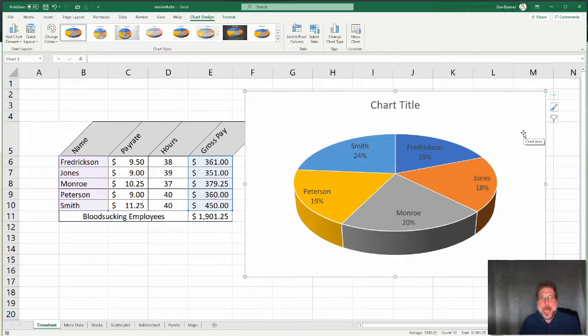Now I'm going to think about how I am going to present this. What is my final outcome for this chart? In this case, I'm going to have it as something on a report, a piece of paper that is handed to people. So white is a good background to have.